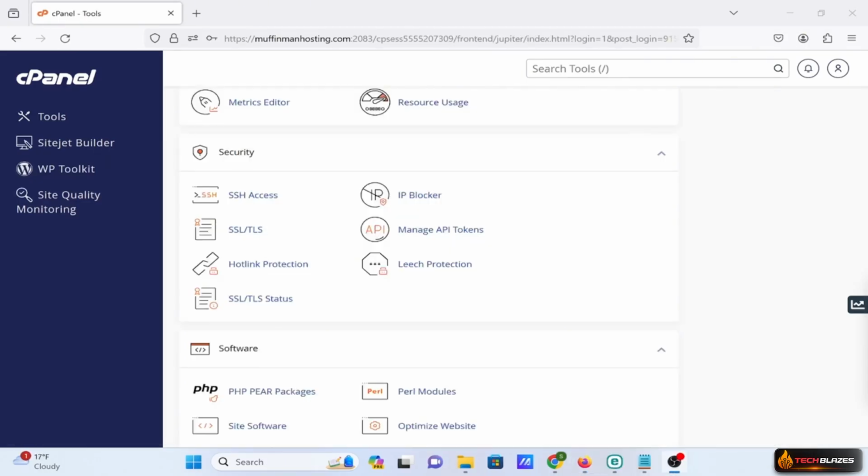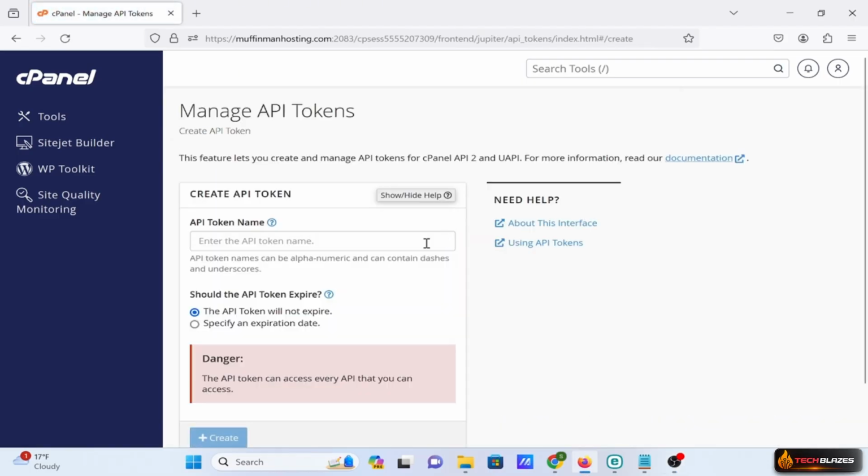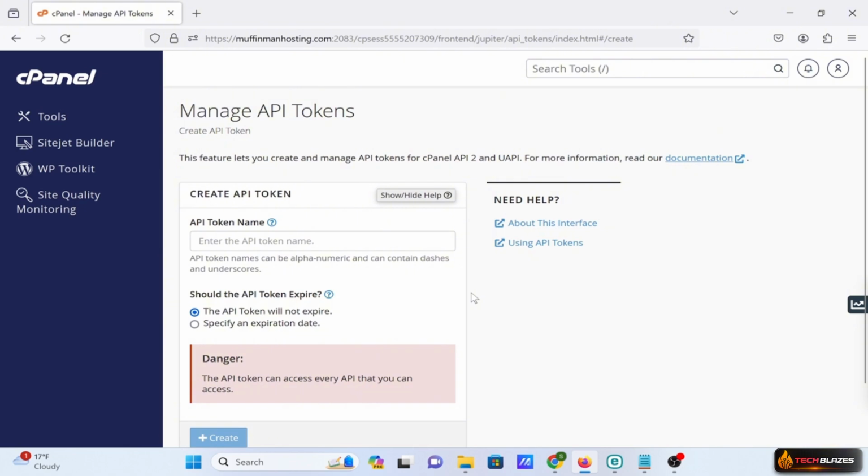Hey guys, and welcome to another video. Today we're going to be talking about how you can use the API tokens in cPanel. So if you scroll down to the security section and you click on Manage API Tokens, it will take you to this page.